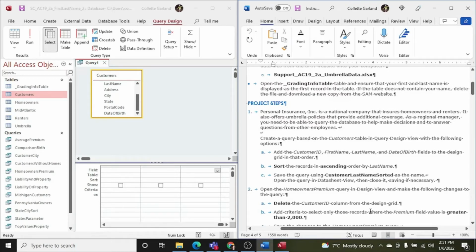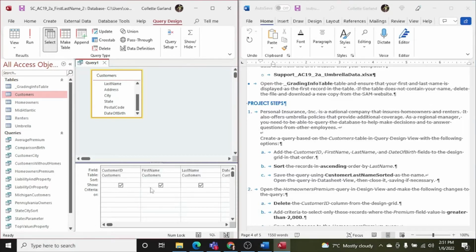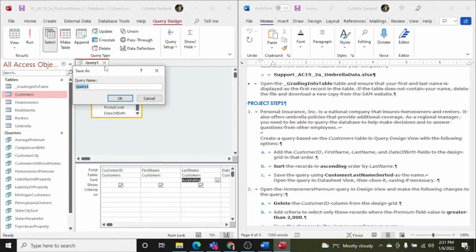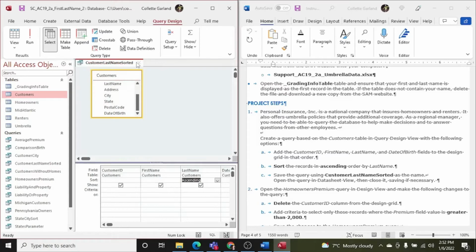Okay, B, sort the records in ascending order by last name. So here's last name, and the sort is right here. So we're going to click and choose ascending. C, save the query using customer last name sorted as the name. Open the query in datasheet view, then close it, saving if necessary. So what you're going to do is you're going to right click, save, and because you haven't already given it a name, it will ask you for the name here. So customer last name, sorted. Make sure you keep all your capital letters and no spaces where they're needed and where they're not needed. Alright, so now I'm going to close that down.